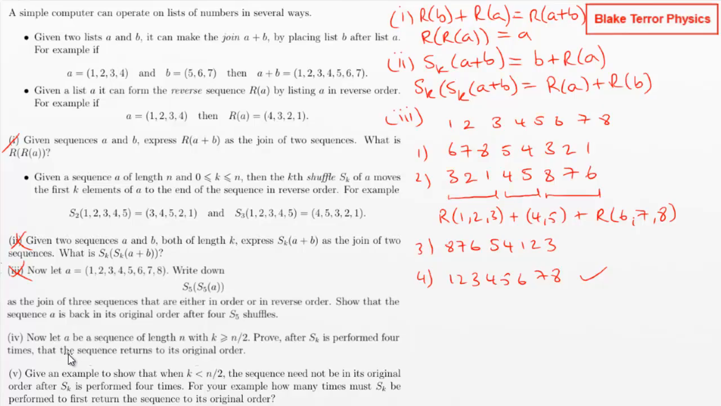Now let A be a sequence of length n with k greater than or equal to n over 2. Prove that after Sk is performed 4 times the sequence returns to its original order. This is what we've just done, isn't it? We've just shown it for length 8, so n is 8 and k is 5, so k is greater than or equal to n over 2. And they've got us to split it into these bits: a 3, a 2 and a 3.